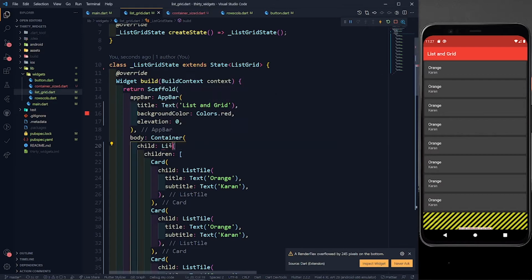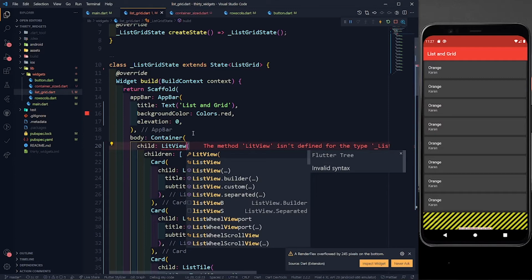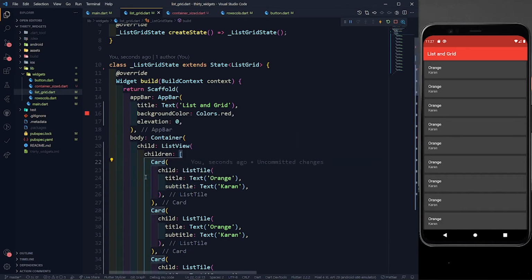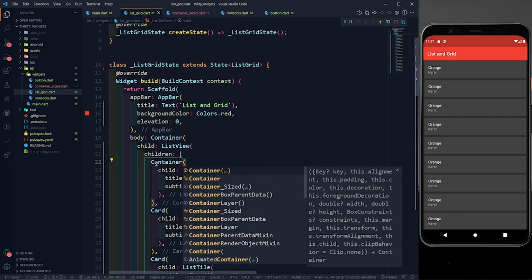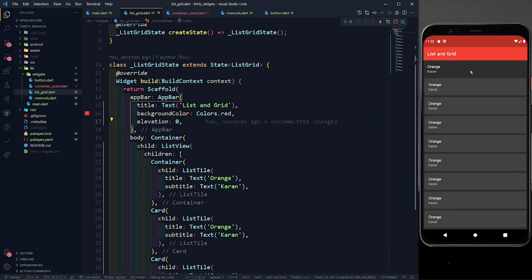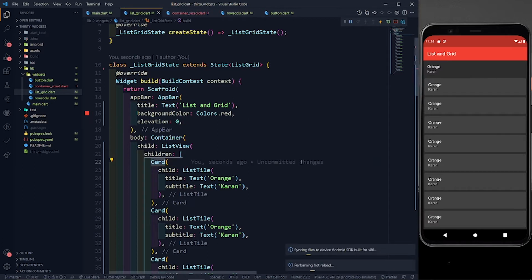Let me just make it list view only. List view. Yes, let me just save it. And you can see what is the difference between a card and a container. Because in the place of the card, if I put a simple container, then you would not get this much beauty, right? You can see that different color is also gone and that simple shadowy thing is also gone, right? So let me just make it card only.